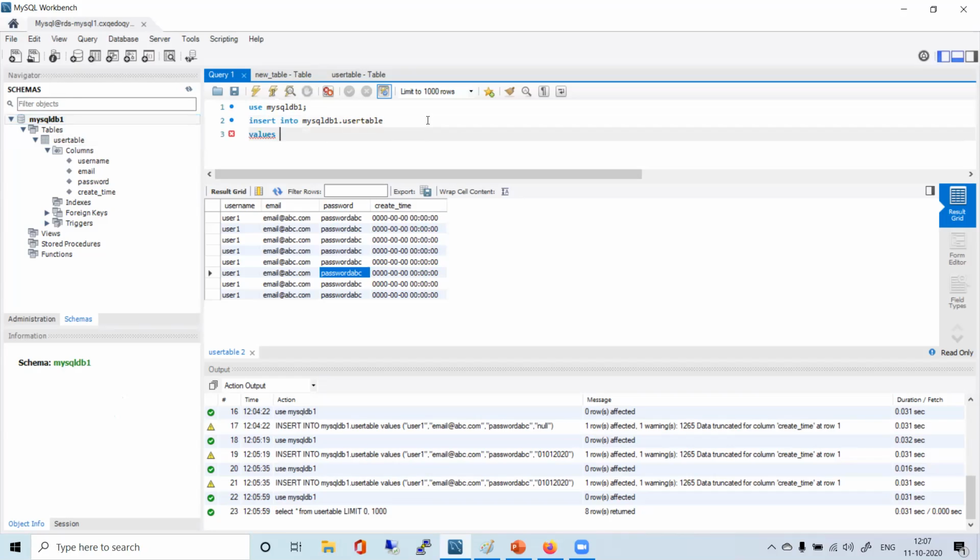Then you have to put a bracket, right? Yeah, bracket, and the values come in inverted commas. Okay, now we'll put that in hyphen format. We'll see username, user2, and then what we'll put.